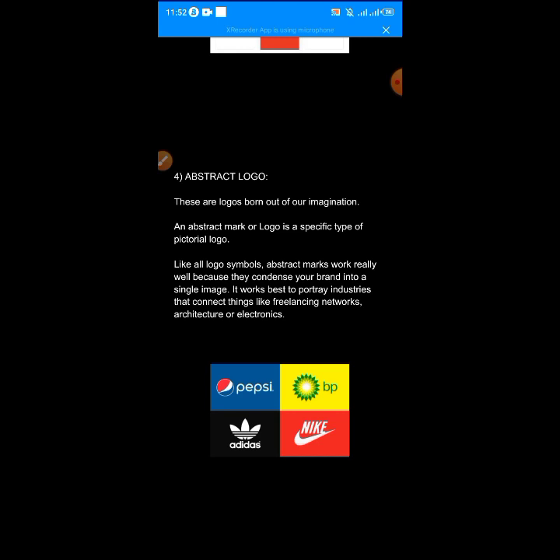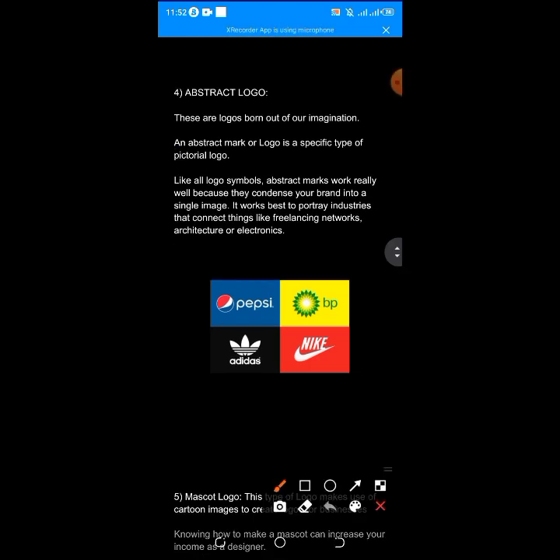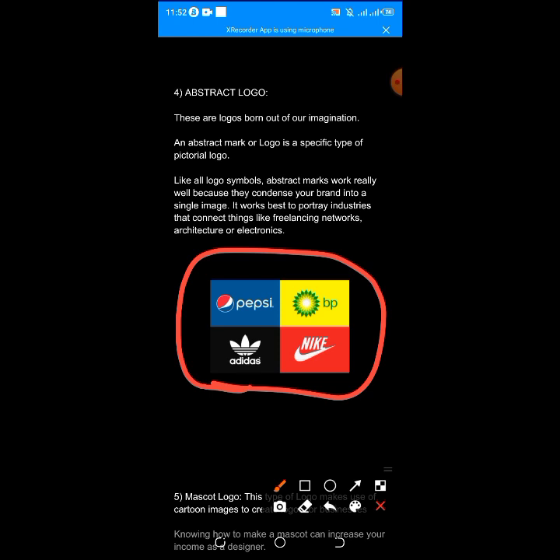It works best to portray industries that connect things, like freelancing networks, architecture, or electronics. So these are the perfect example of abstract logos, like Nike, Pepsi, Adidas. Can you see it now?